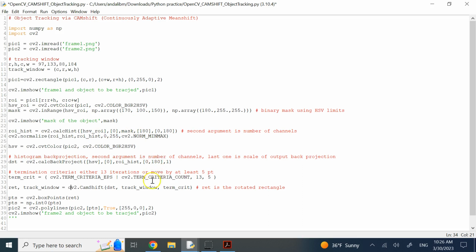The original histogram. So what you need to pass to it is what? You need to pass to it the probability image from the second frame, the track window from the first frame, so it starts its search from there and continuously moves it, resizes it, rotates it, until something happens. It's an iterative algorithm, so you need to have a termination criterion. And here the termination criterion is OR of two things. One is the epsilon term criteria, and the other one is count term criteria.